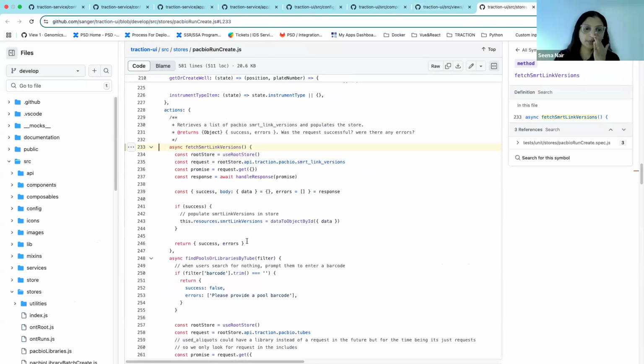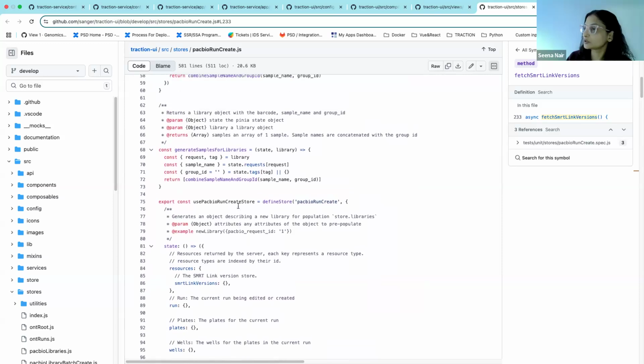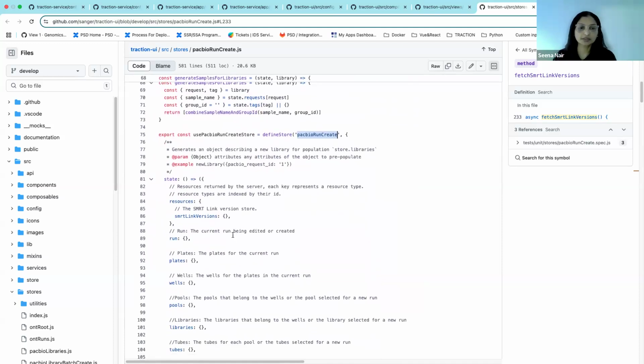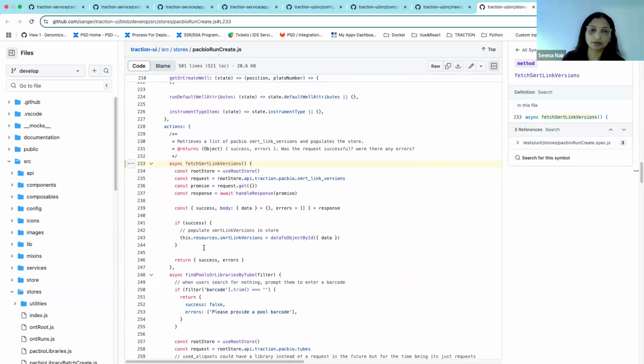Now comes the state management part. This is a store. If you go up, we can see there is a store creation. It defines a PacBio run create store. And this manages the creation and the state of a PacBio sequencing run, ensuring a centralized approach that separates UI components from the state management. And we can see there are specific methods and actions responsible for the run creation process, such as initializing values and validating inputs. And also there is something to fetch all SmartLink versions. So it maintains a clean separation between the UI and the underlying store logic.